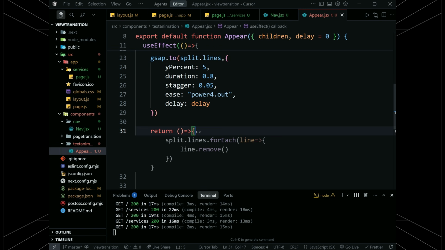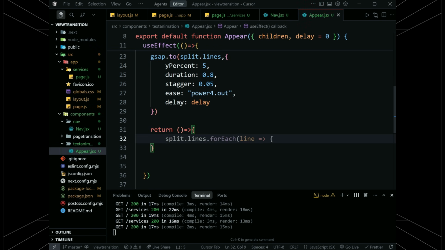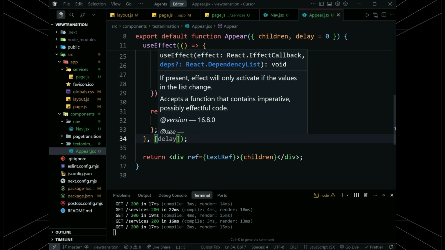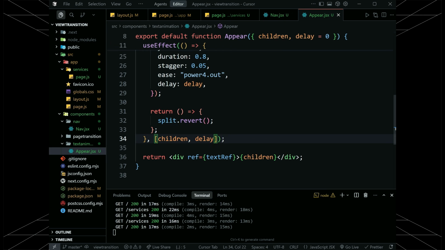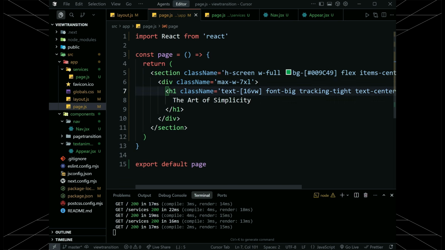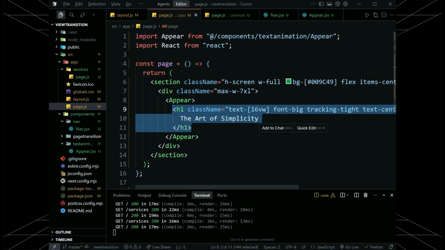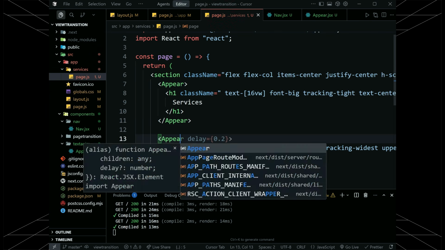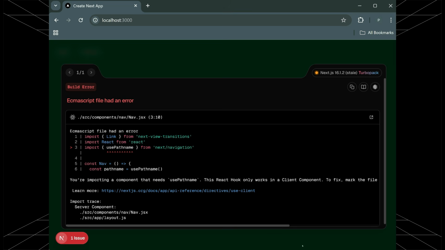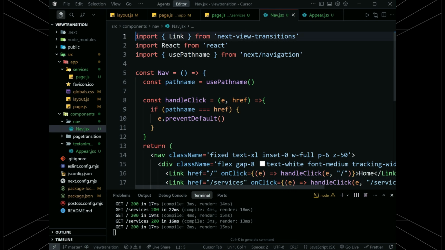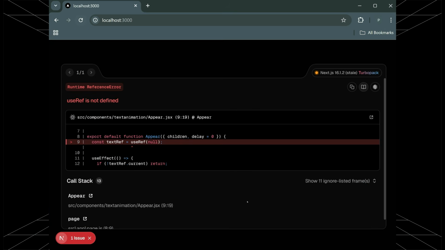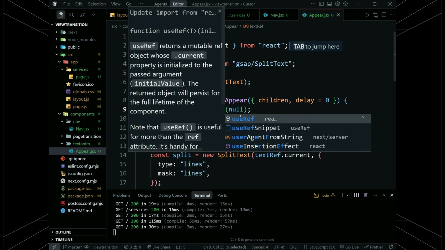Finally, I am returning a cleanup function that reverts the SplitText setup when the component unmounts or updates. And in the dependency array, I am adding children and delay, so the effect reruns whenever the text or the delay value changes. Now I am simply wrapping all the text inside the Appear component, so the animation can run. I forgot to add use client in the nav component, so I am doing that now. And I am also importing useRef in the Appear component.